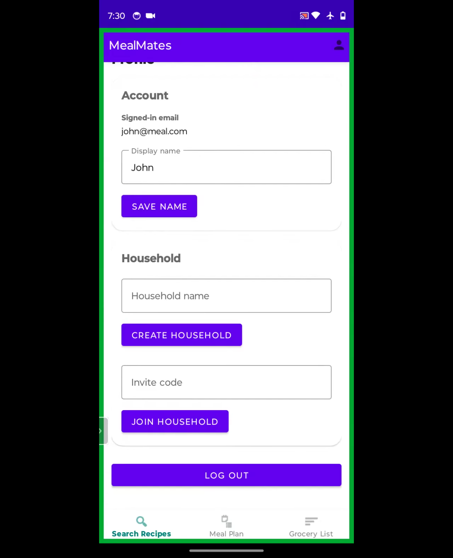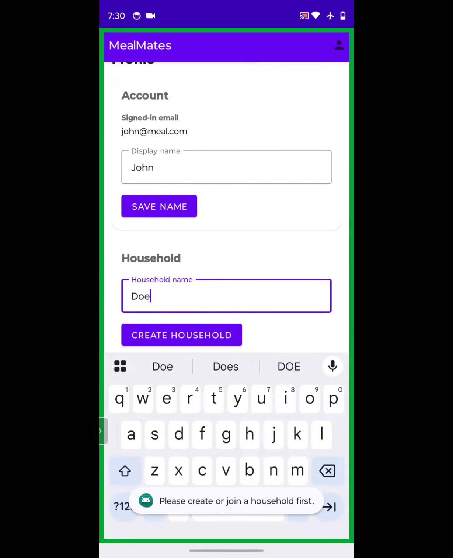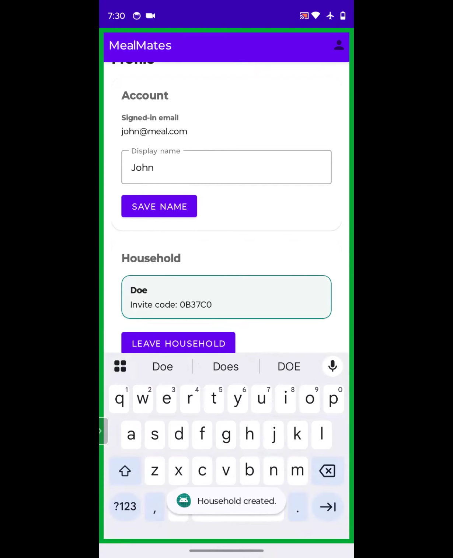The user has to join a household or create a household to be able to share the meal plans and the grocery lists. So in this case, you can see all the features of the app are gated, that you have to create or join a household first. I'm going to create a household named Joe, create a household. And this comes with an invite code that we'll be using to join the household for our second user. So I'm going to take a note of this and move on with demoing the functionality.